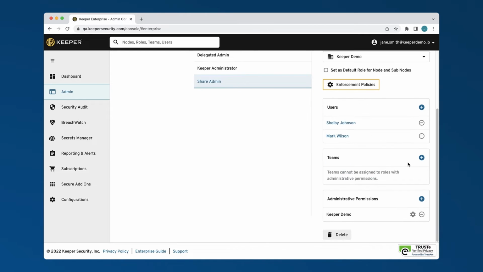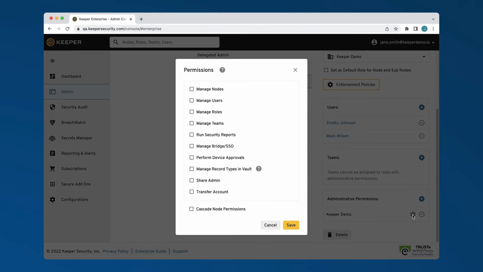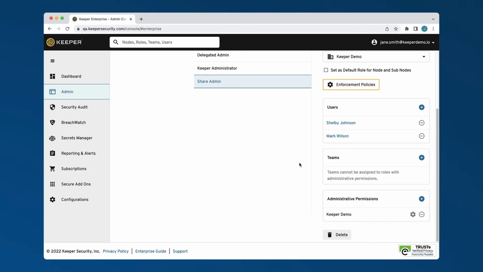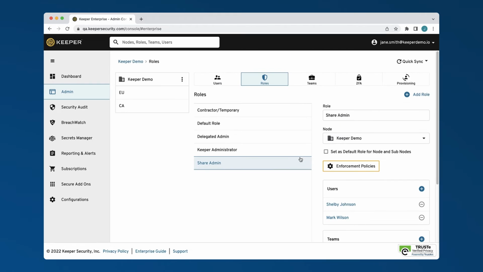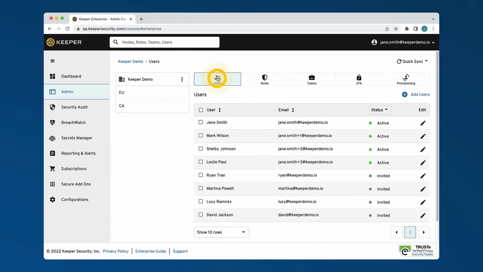Here I've created a Share Admin role and added users, but you can select any role you'd like. Next, click the gear icon under Administrative Permissions. Check the box next to Share Admin to enable it and click Save. This will make all users in this role share admins for all users in the selected node.